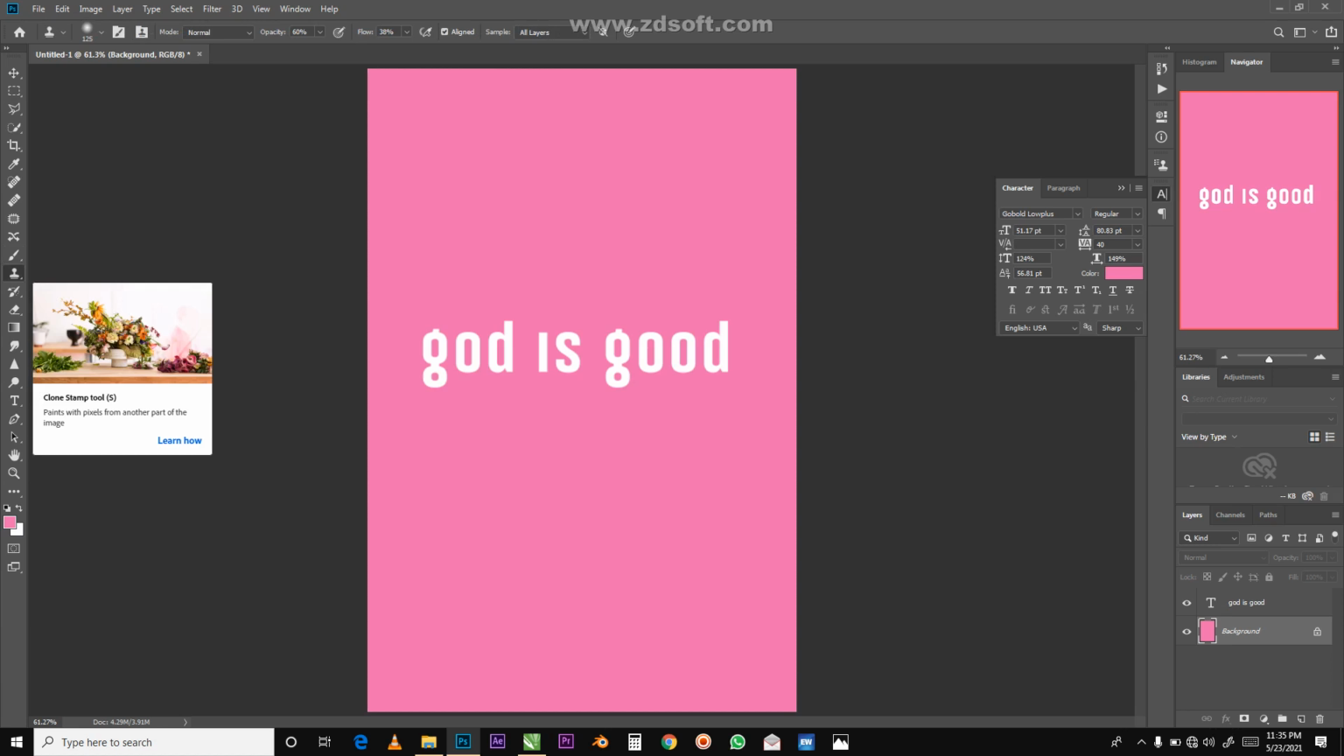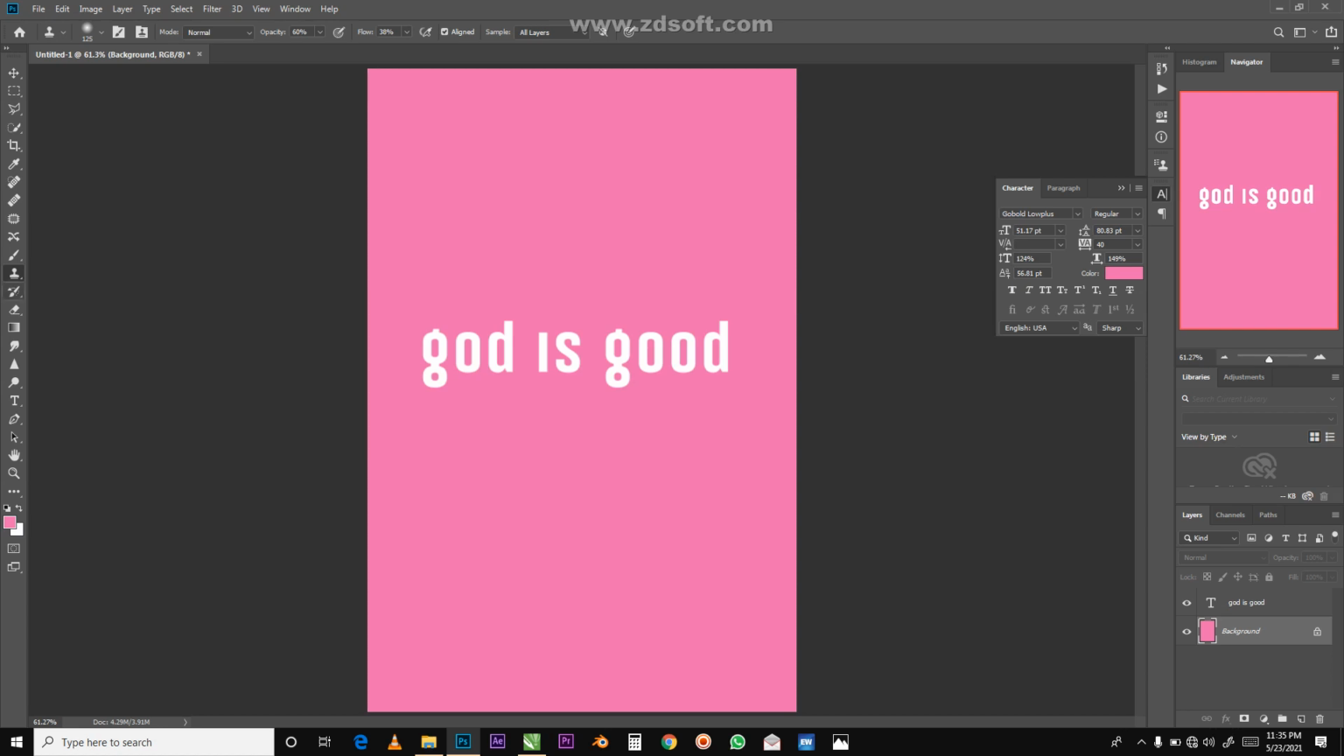Then the next one we have there is the clone stamp tool. So the clone stamp tool paints with pixels from another part of the image. Now paint pixels just to be able to combine two images together and get things done, you understand? Then the next one we have here is the history brush tool, just to be able to clean up stuff and copy other things, to edit, restore parts of an image to an earlier state. So just like that.